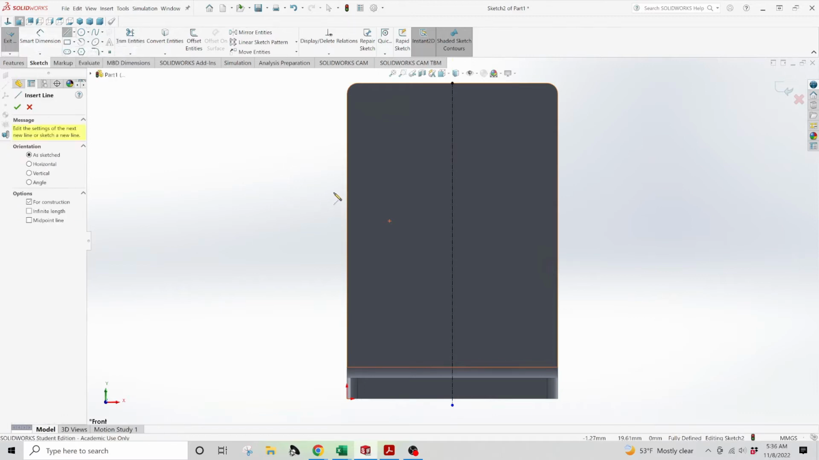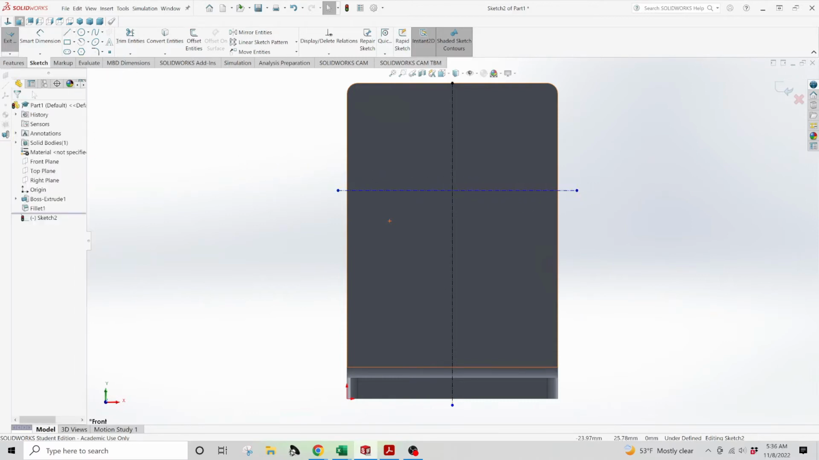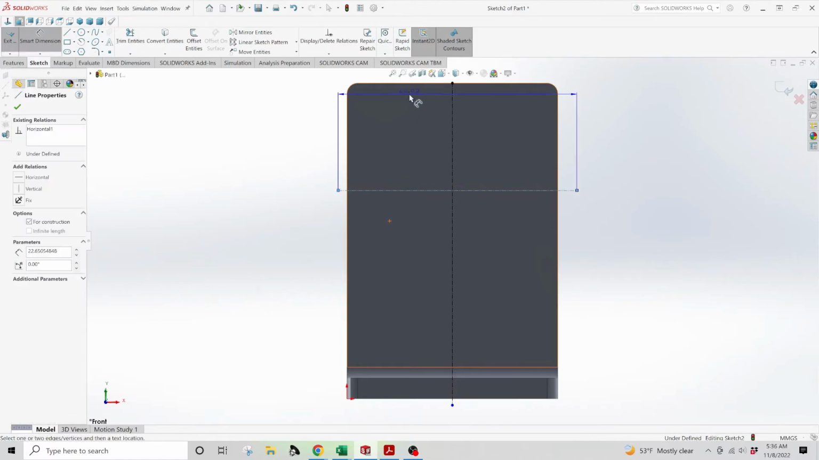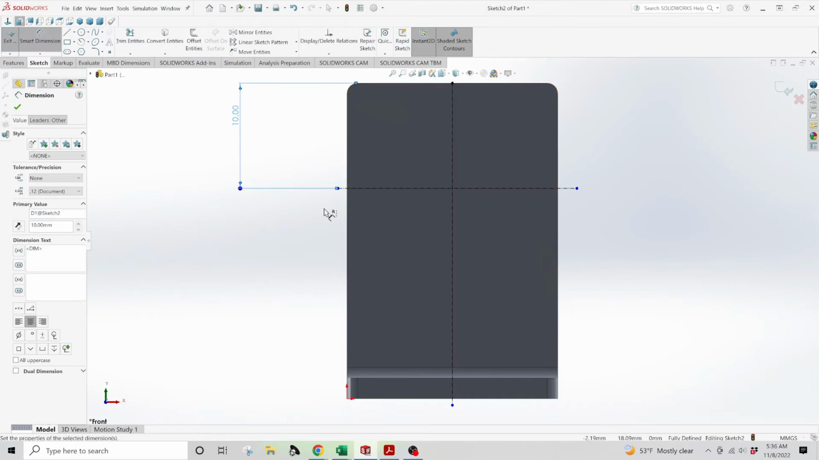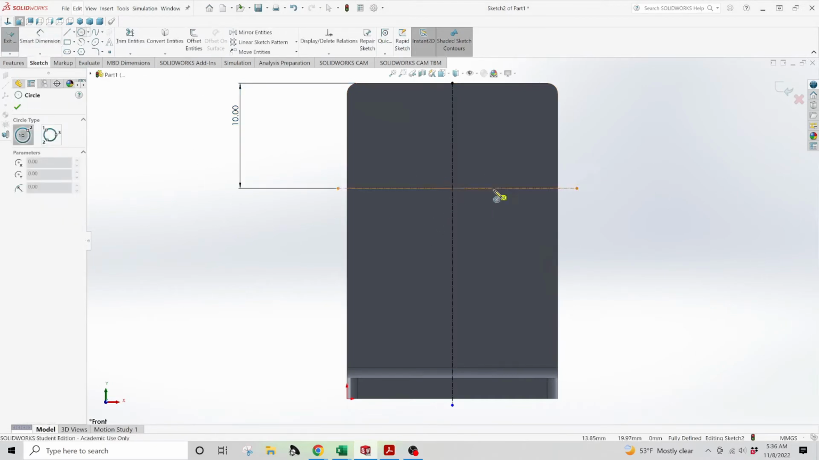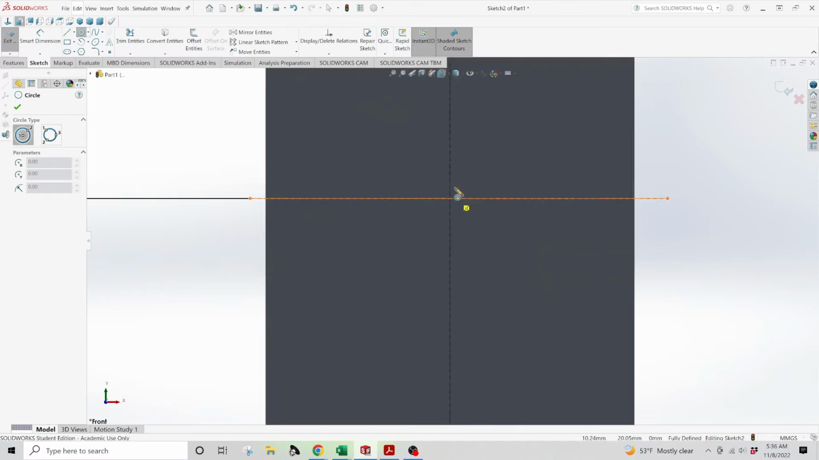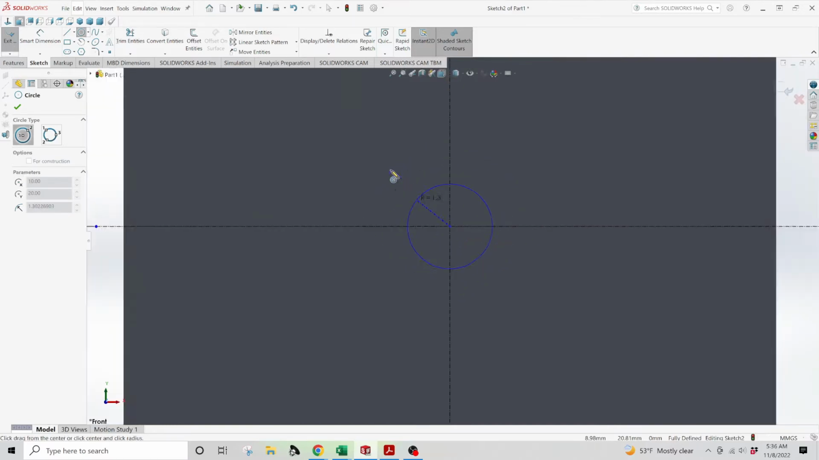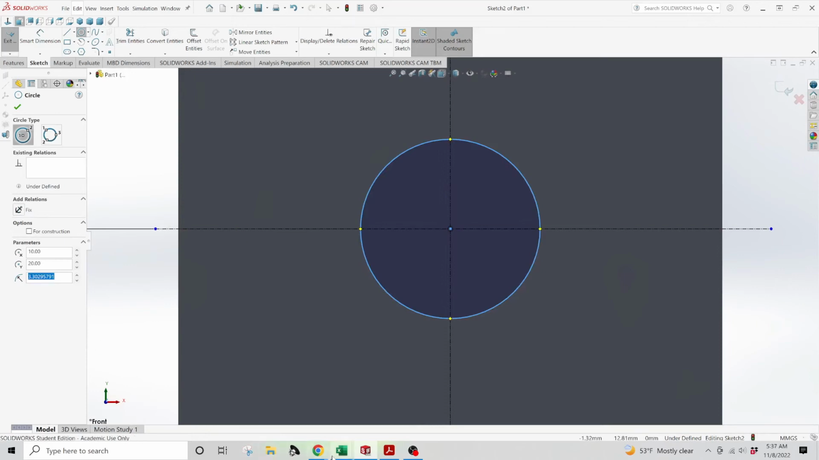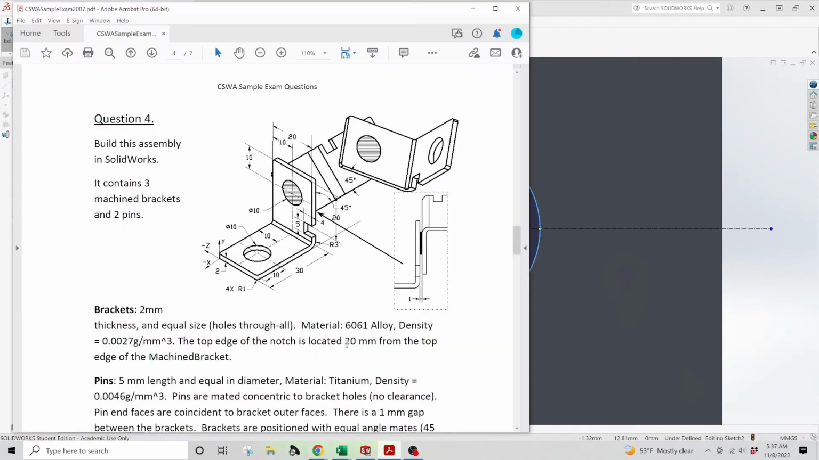We're going to do another center line. We're just going to make this one horizontal, because we know that these dimensions are about 10 millimeters, and that's the center of our circle. So we've already got our circle. You want to zoom in a little bit. There we go. The radius of these is about 5, so we have a 10 millimeter diameter.